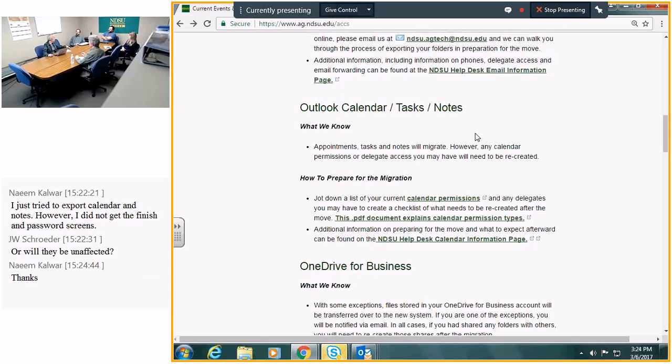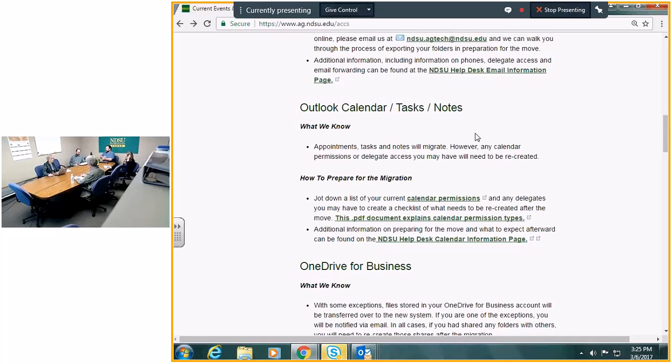Also, the email address that we're providing, ndsu.agtech@ndsu.edu, is going to all three of them. So if you email, whoever's not on the phone or most available can grab it quickly. So that's a good option also.